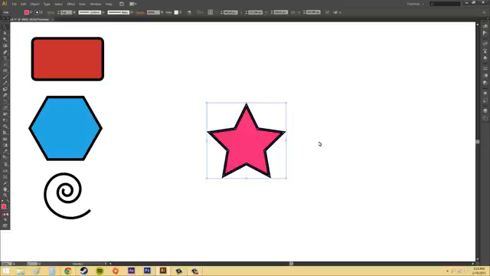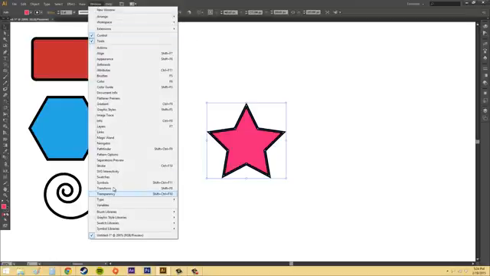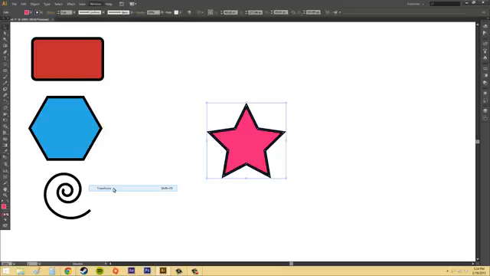So if you want to transform an object, but you need to use exact values or percentages, you can also do that, and that's in the Transform panel. So let's go to Window, and then go to Transform. And now we have the Transform window here. We can put in exact movements here. These X and Y are for moving along the artboard. The W and H are width and height, and that's for scaling.